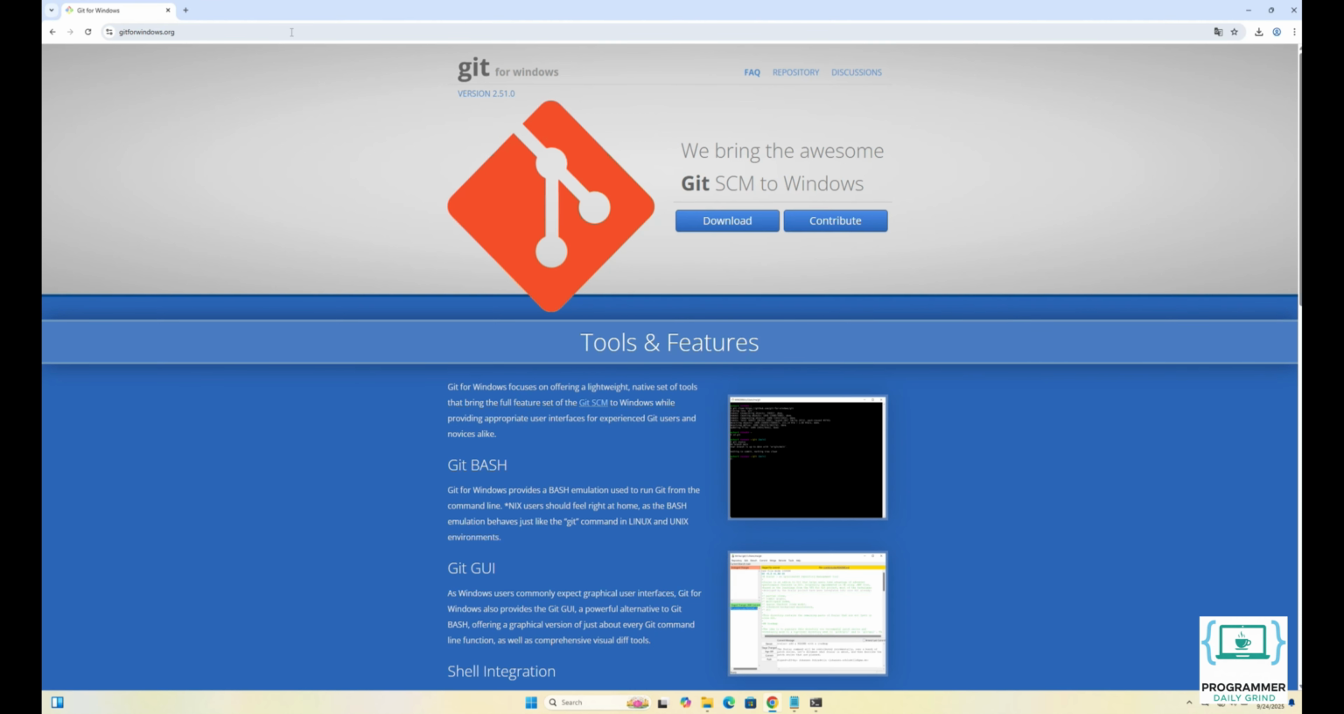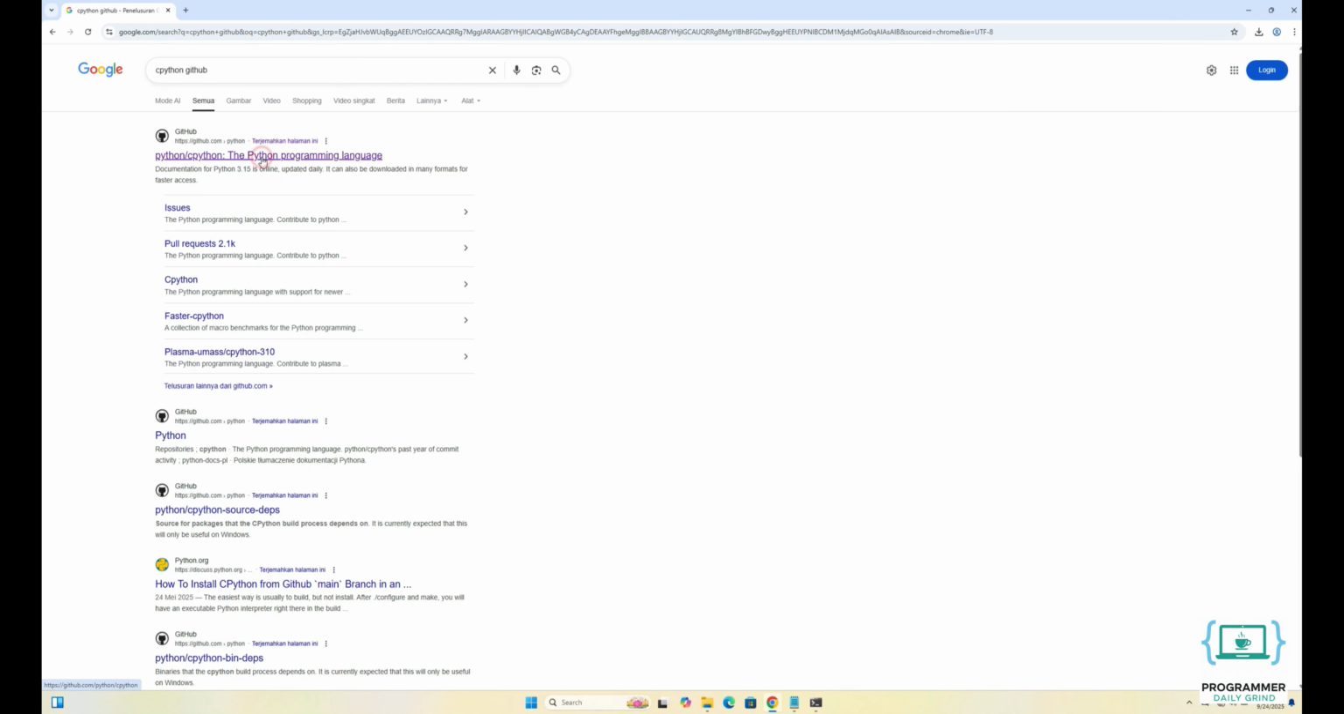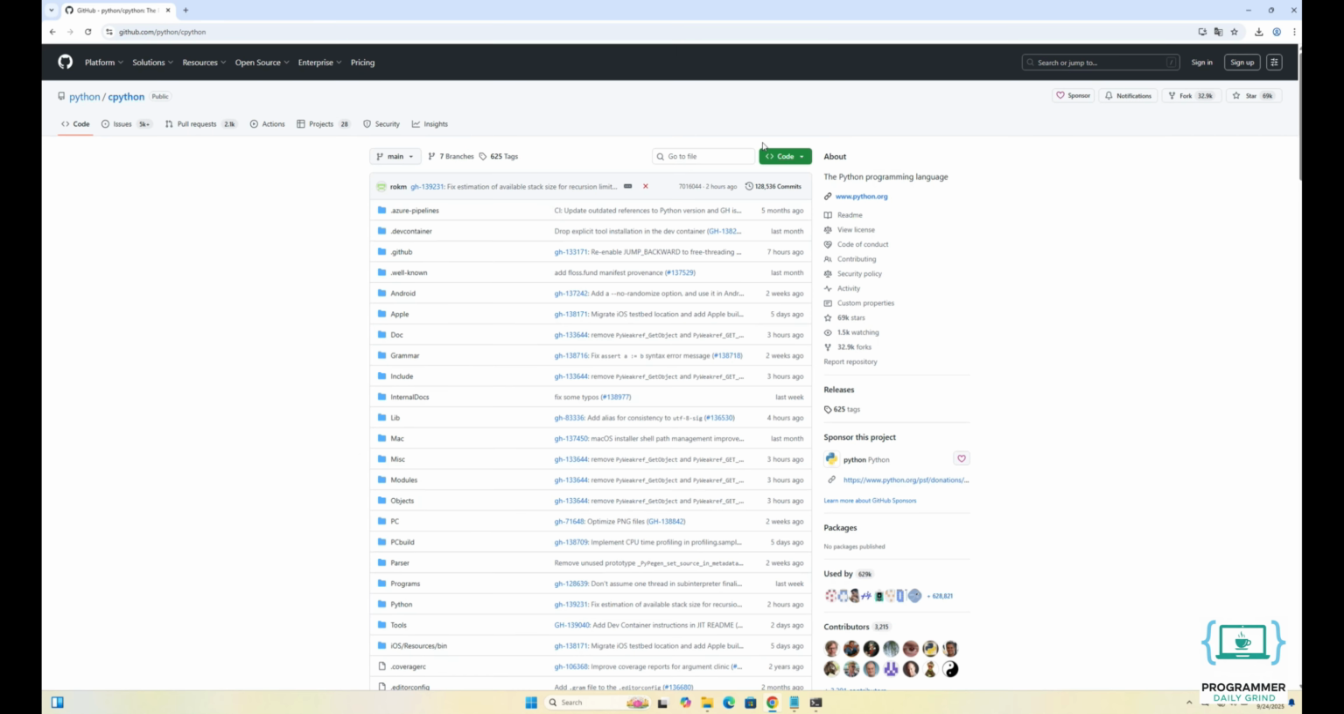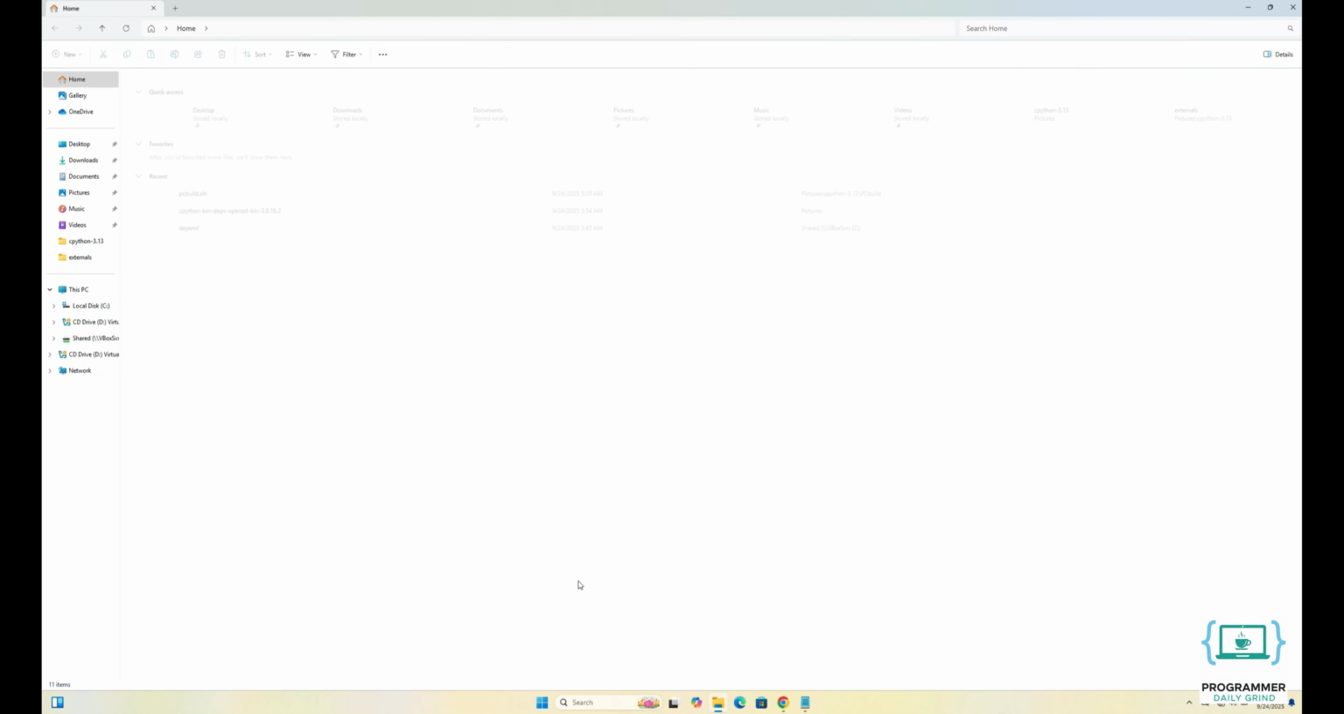Next, open your browser and search for CPython GitHub. This will take you to the official Python repository on GitHub, where we can download the Python 3.13 source code. On the CPython GitHub page, click the green code button, then click the copy icon to copy the repository's clone URL. Open File Explorer and navigate to the folder where you want to put the Python source code.